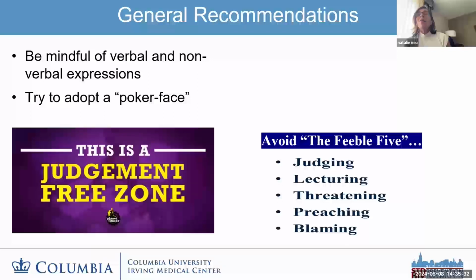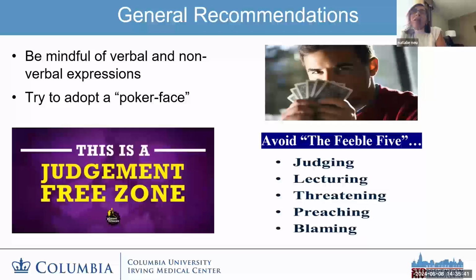You want to be mindful about your verbal words that you're using, but also your face and your facial expressions. You got to have a poker face, right? The mask sometimes helps, but everyone knows that they can definitely read our eyes when they say, oh yeah, I've had a lot of partners. So try to be mindful of that as well. Don't judge, don't lecture, and don't preach, and don't leave the conversation or start the conversation with a blaming sort of verbiage.